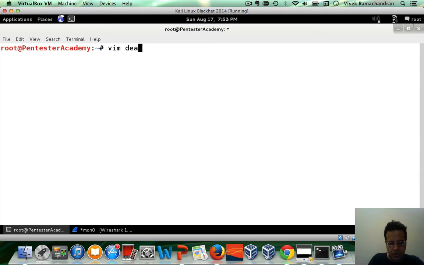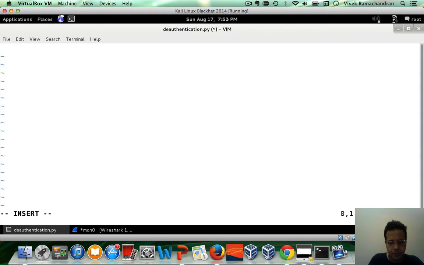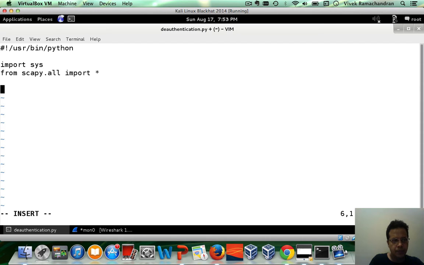So I'm going to call this the deauthentication.py tool. Let's go ahead and import sys so that we can take command line arguments. Then we'll do from scapy.all import star.